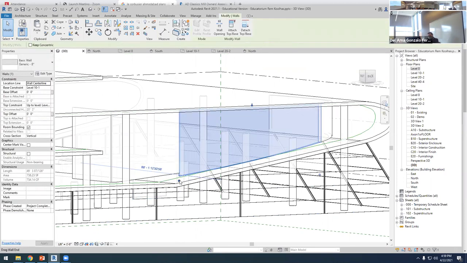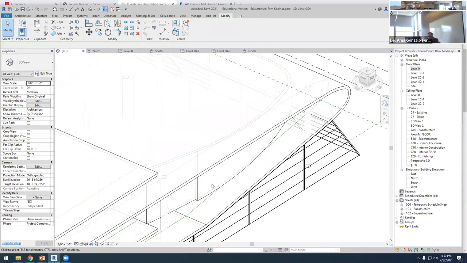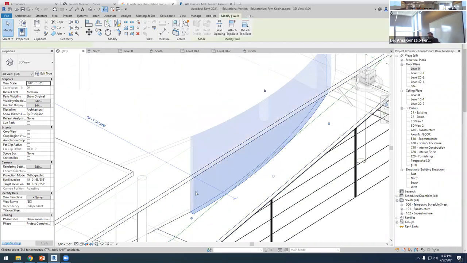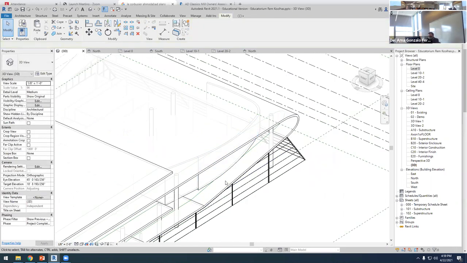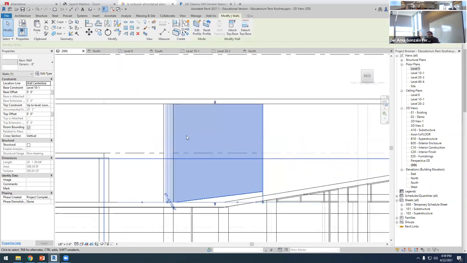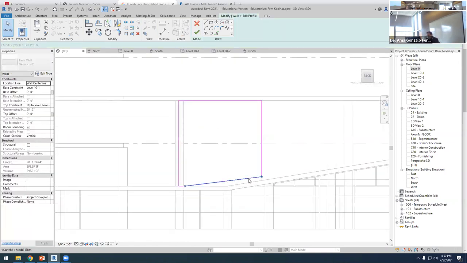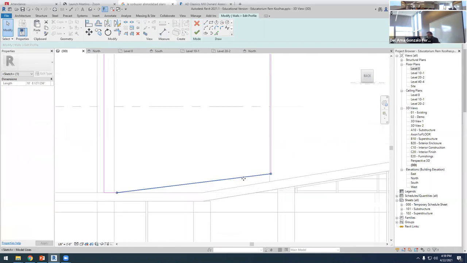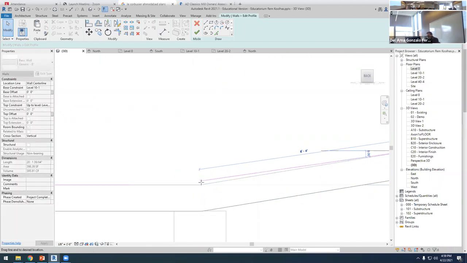So I think I would be extending this. If it works. No, it doesn't. Okay, so I have to change this profile again. Edit profile. I can move it down. Here.